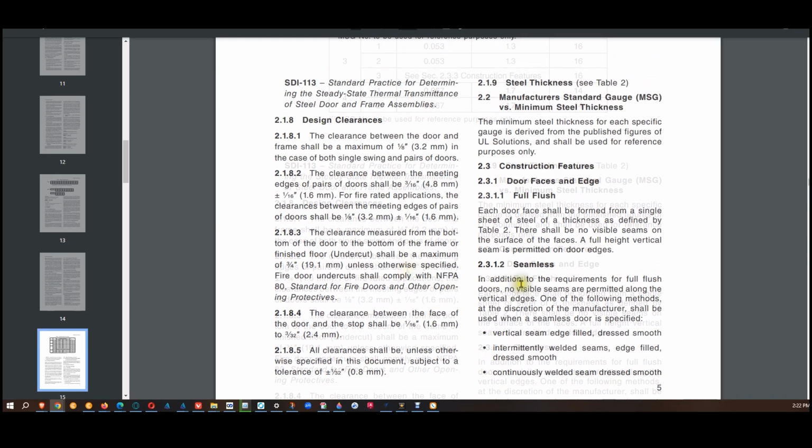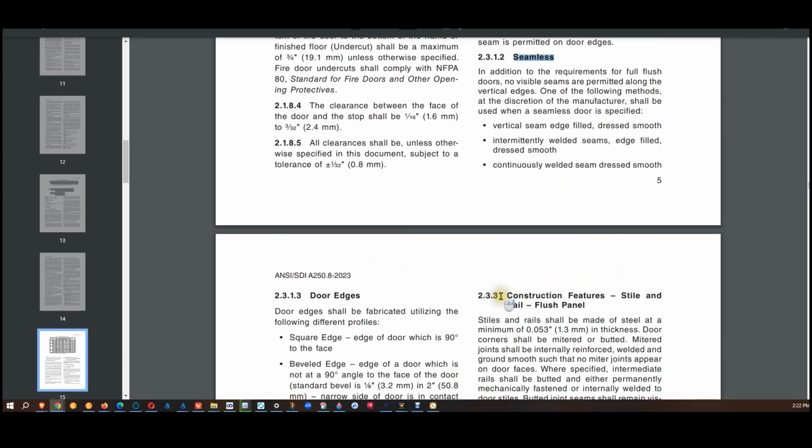So model, seamless. Okay, so full flush is that there are no visible seams on the surface of the faces. Full flush, that's code for you're going to have a seam on the edge of the door, unless you go out of your way to make it seamless. In addition to the requirements for full flush, no visible seams are permitted along the vertical edges. So there's your seamless. And that should be a Model 2.